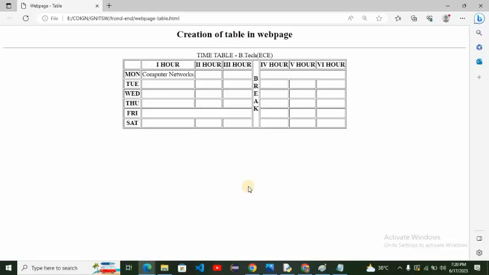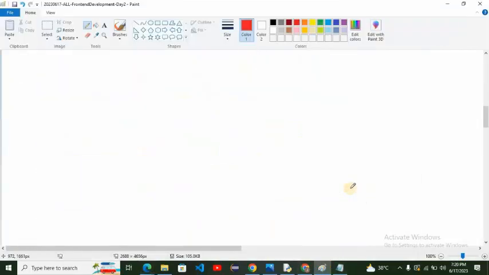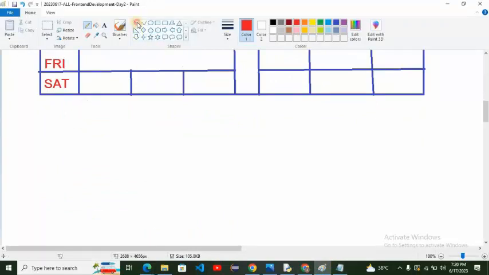A default size will be taken. If you give the text there, it will be spread over automatically. We are not fixing the width. If you fix the width, then it will be arranged accordingly. I just zoomed it here. The actual size is like this. This is the actual size.